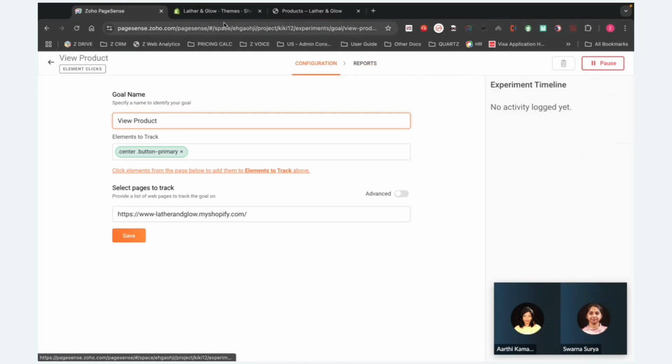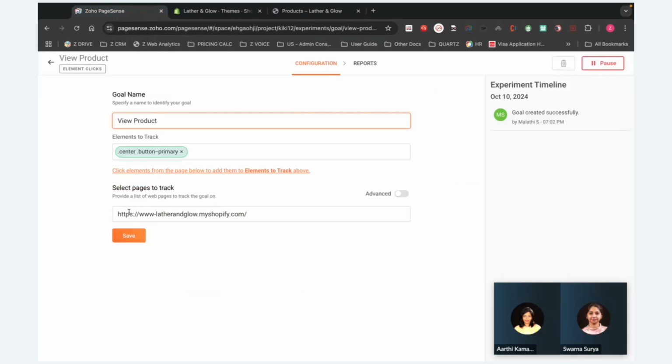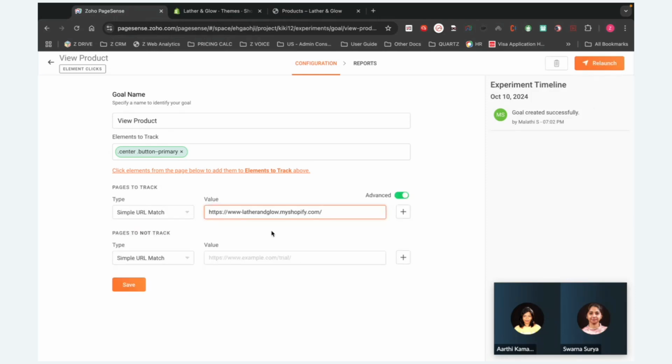So here is where we have created a goal for a homepage view product button. You have to provide where exactly the button is present. The URL has to be added here. And you always have an option to target this experimentation for the entire website as well.